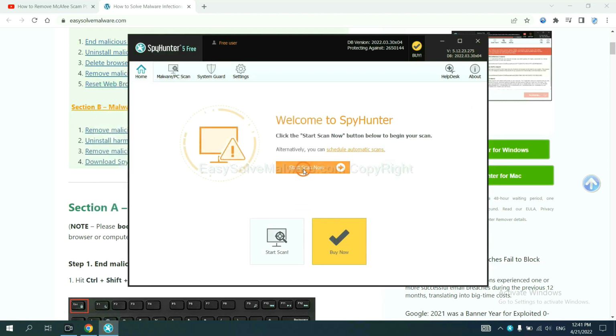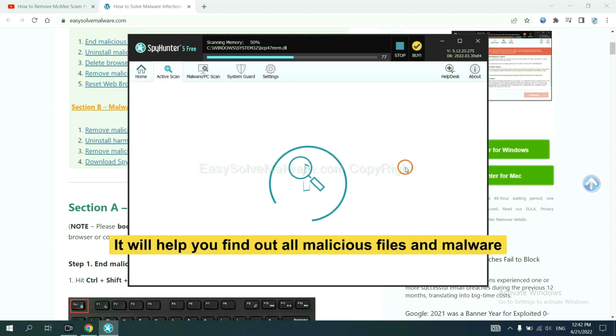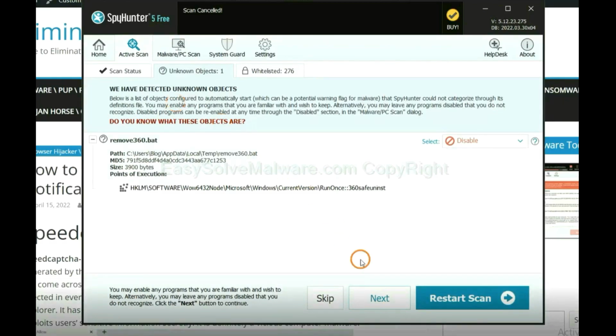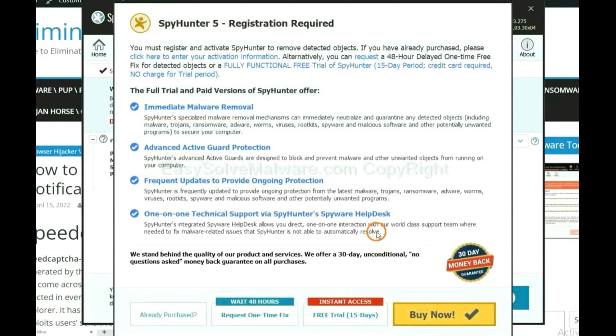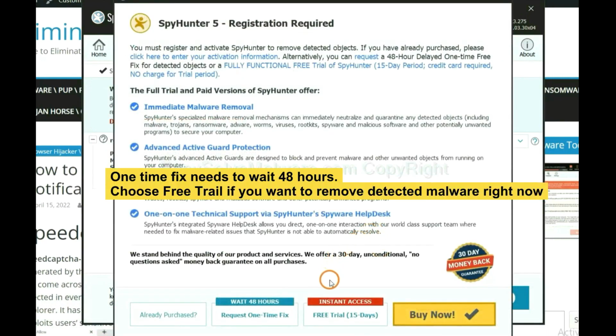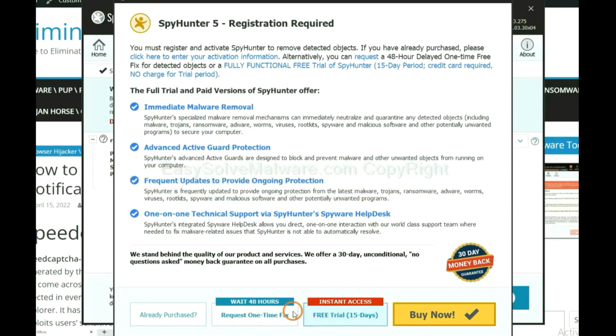When you finish, start a scan now. It will help you find out all malicious files and malware on your computer. When the scan completes, click next. The one-time fix will need you to wait 48 hours. If you want to remove all the detected malware now, you should choose the free trial. It will solve all your problems.